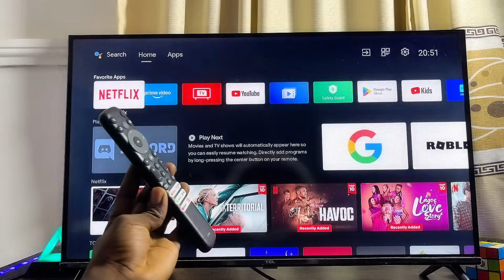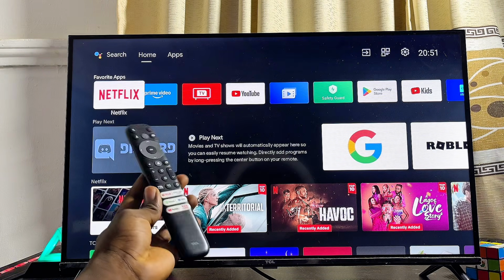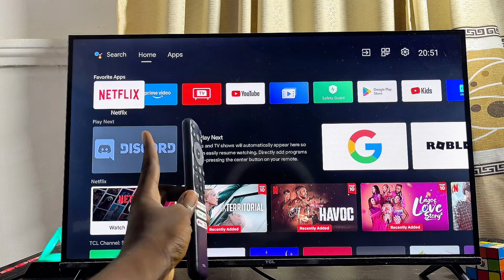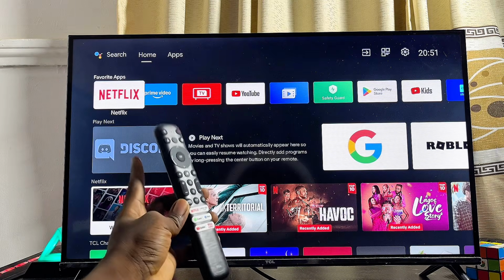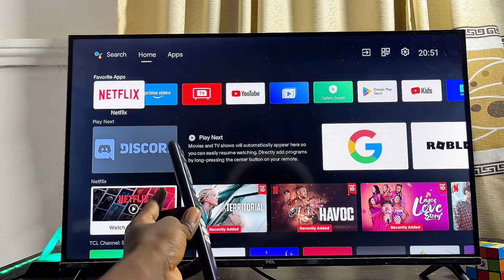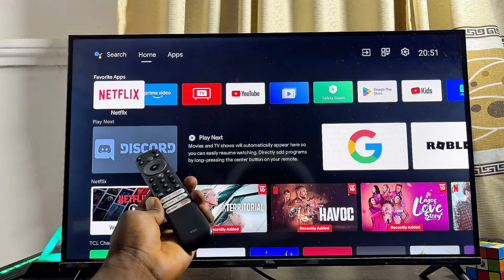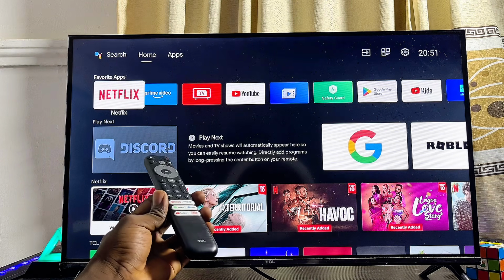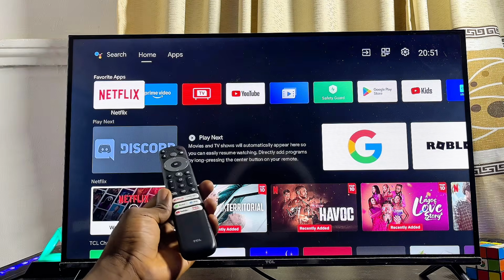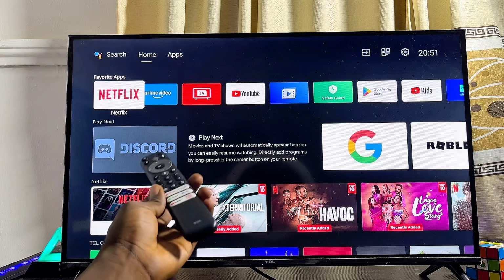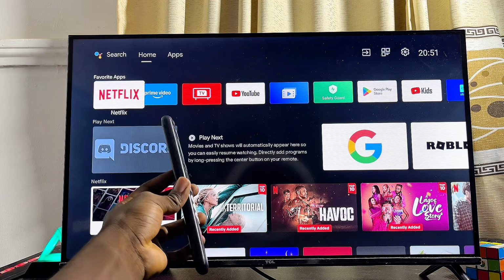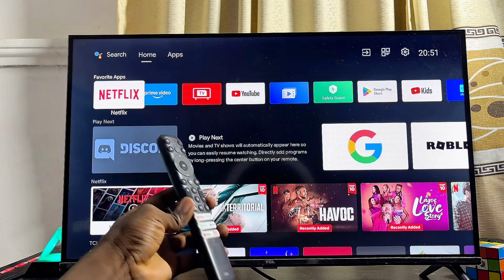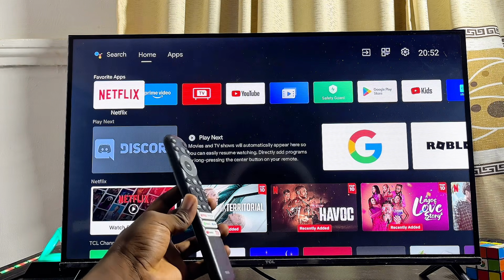In this video, I will show you how to install apps from unknown sources on your Android TV. Now, over here I have a TCL Android TV, but it doesn't matter the type of Android TV you have. Whether you have a Hisense Android TV, a Sony Android TV, Panasonic, Skyworth Android TV, or even any Android TV stick or Android TV box, by the end of this video you should be able to install apps from unknown sources on any brand of Android TV you have.